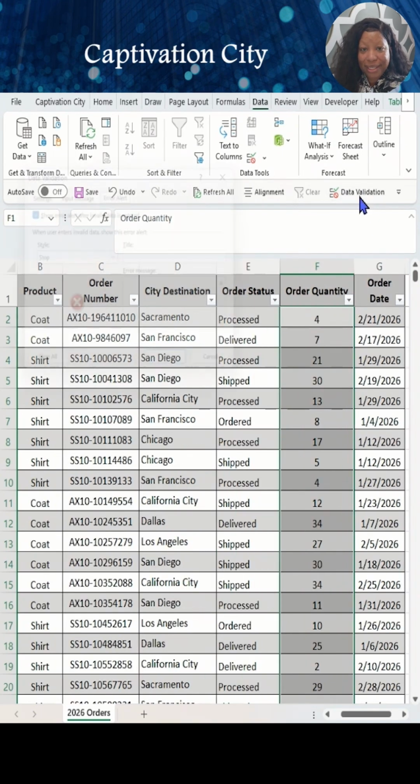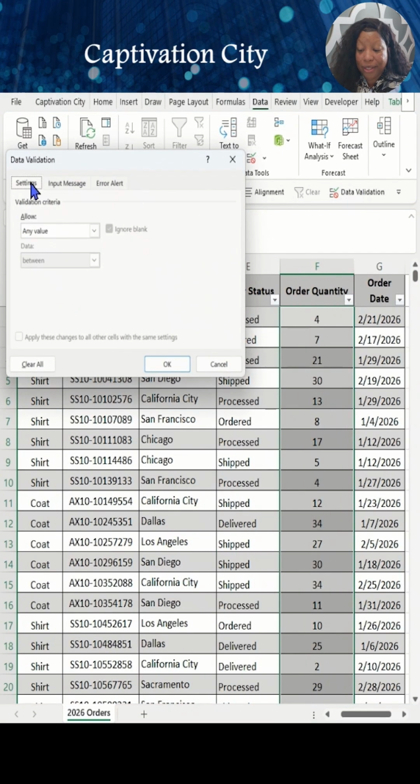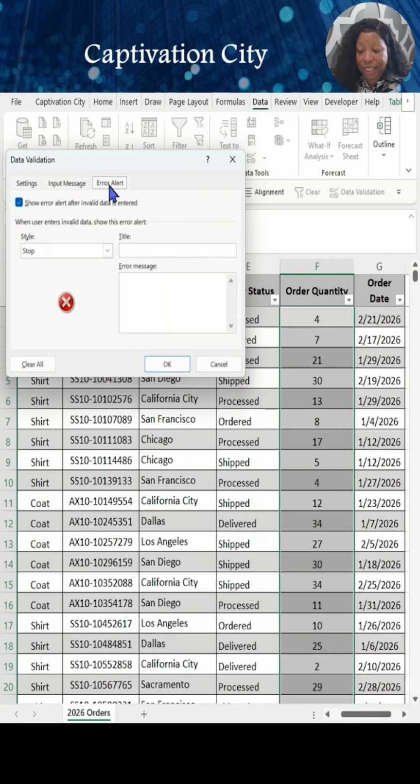Now with the quantity column, I'm going to set that up a little bit differently. I'm going to use whole number. My minimum is going to be 1 and my max is going to be 100. And here's my custom message that I'm using.